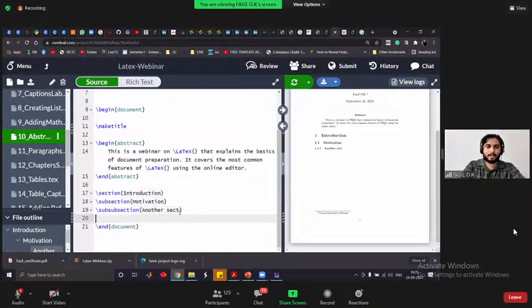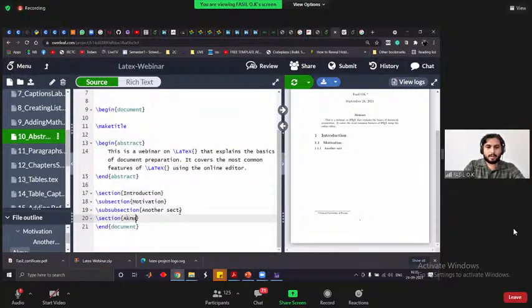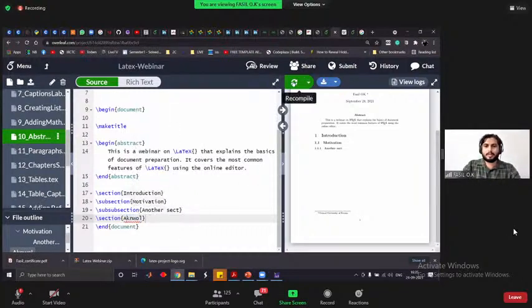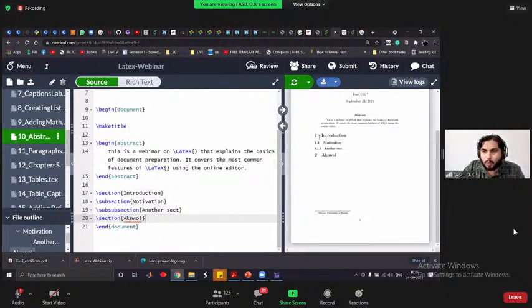If you want a section like acknowledgements, usually these sections in a manuscript, we will never number. Here it is 1, but we will never number this acknowledgement at all. For that, we can just put a star here, section star, so there will be no numbering. Here you can see there is no numbering in that.